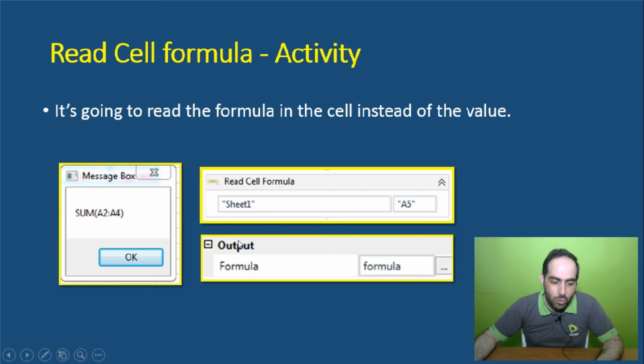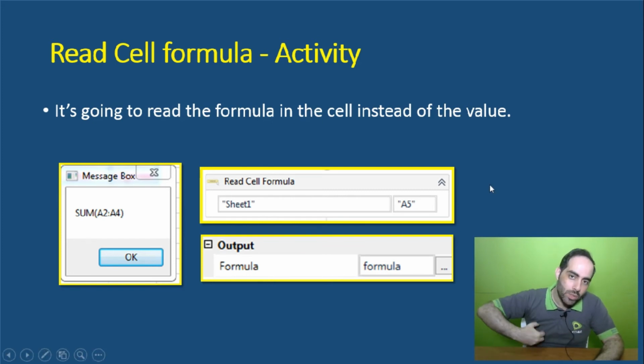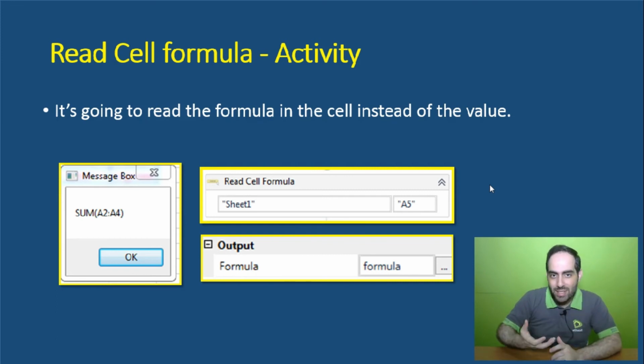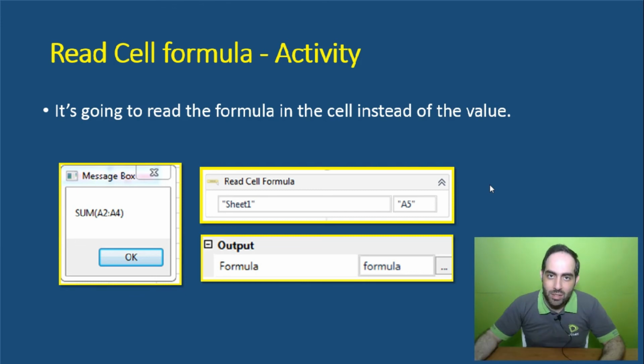After that, I need to save this formula into a certain variable so that I can display it using a message box. So it is going to get the formula and it needs to save it into a certain variable so that we can save it temporarily. And for me to actually view and display this formula, I need to use message box. So I will provide this variable to the message box so that message box can display it. Let us start the demonstration part, the practical part, to explain it.